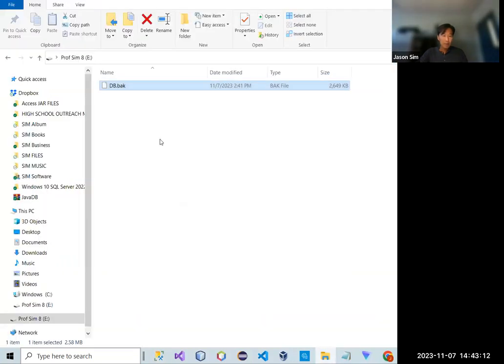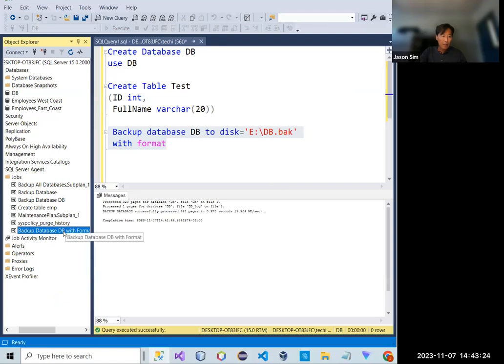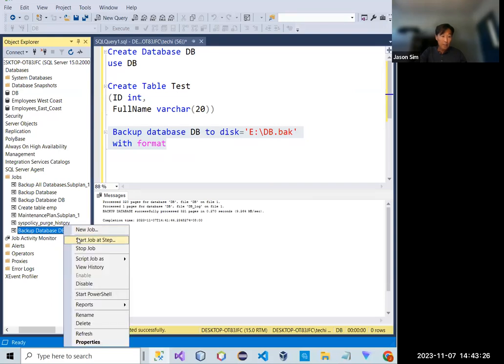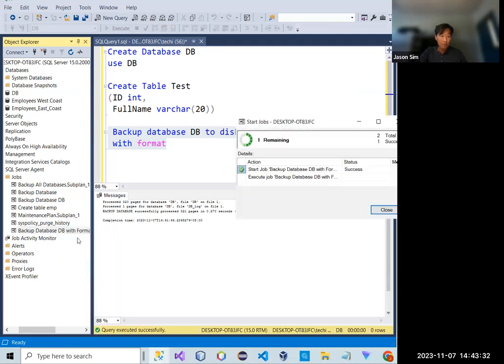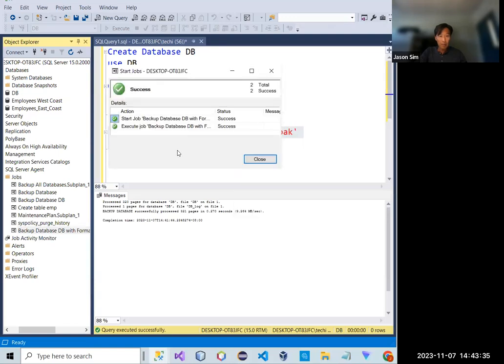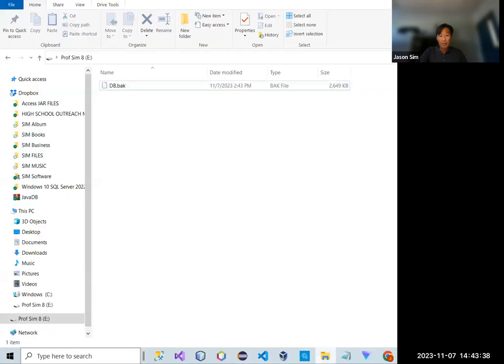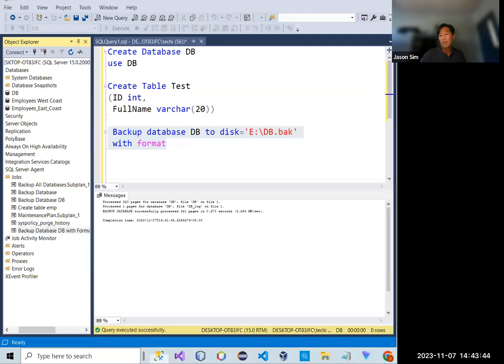So what I could do here is go back to this .bak file. I'm going to right click and see if I can delete this. Okay, so it's gone now, right? So we don't have any backups anymore. Now you can right click on the job and say start job at step. This is if you want to start it manually. So I'm going to run it. It gives you this success. Now if I go back, you'll notice that it created the backup with the WITH FORMAT option. So you can run it manually too. If for some reason you want to test it out first, and if it works, then obviously you want to automate the process too. So that's that option right there.